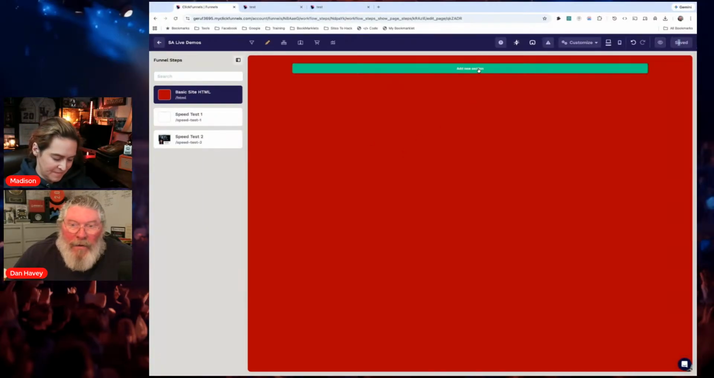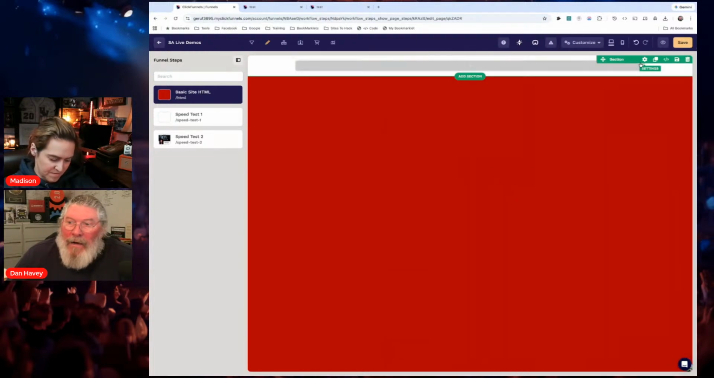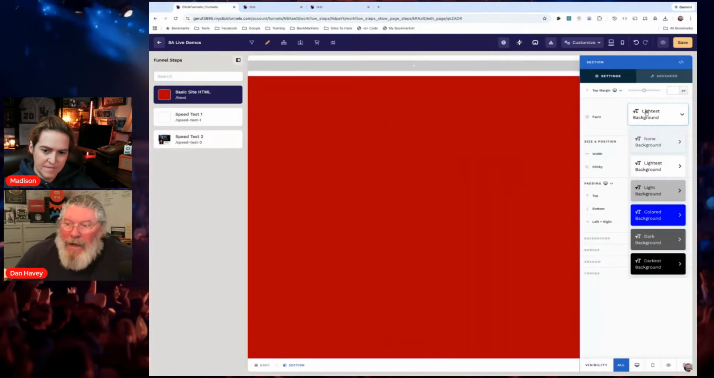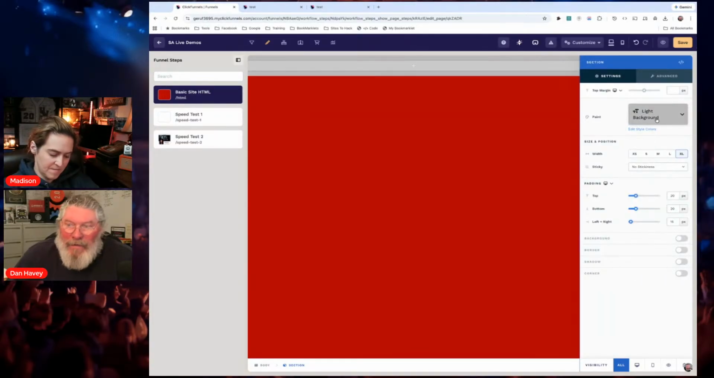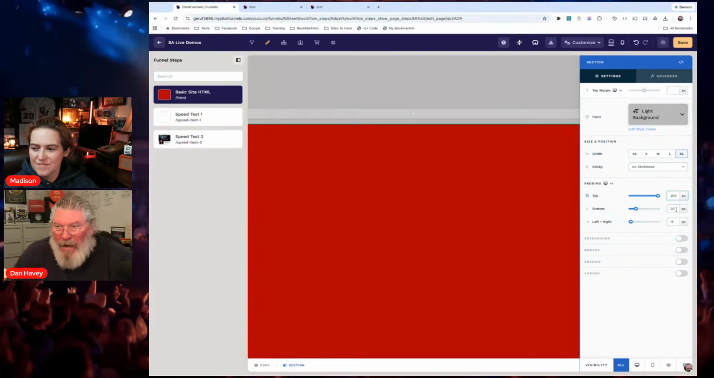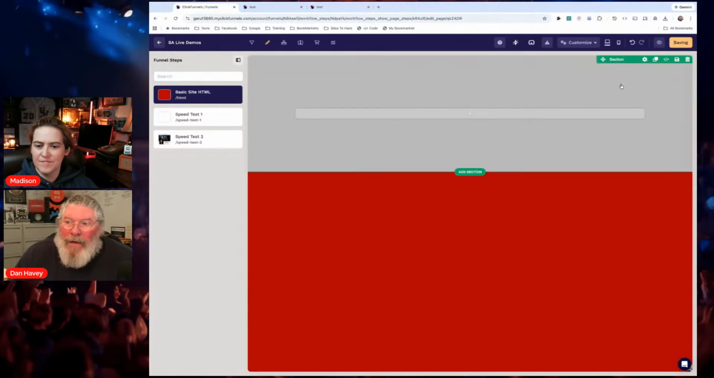So let's come up here now. And what do we want to do? Let's put in a section. So we're just going to click here, and we're going to put in a blank section. And inside of this blank section, let's give it a gray background. So we picked here our light background. We're going to leave this on a width of XL. And let's just put in some padding here so it gives it a little bit of size. And now we are going to save this.